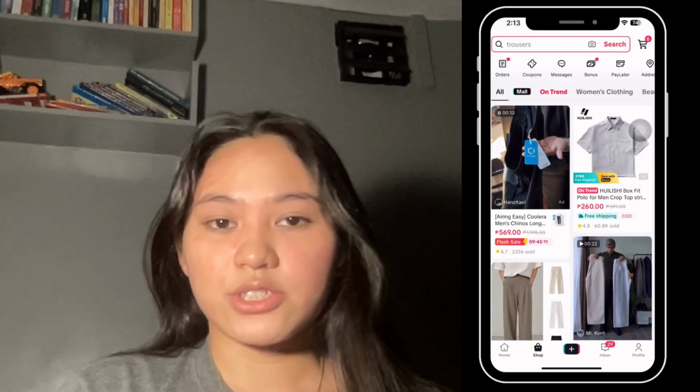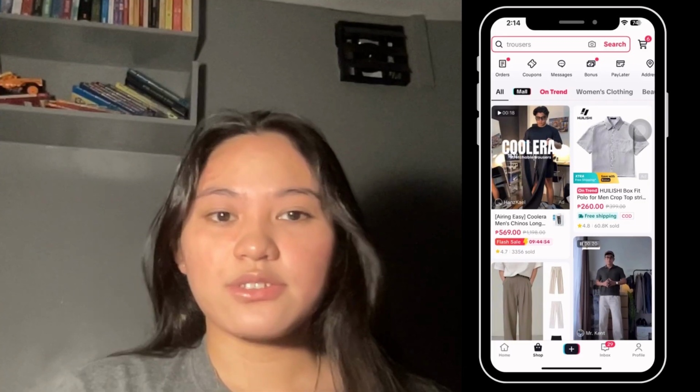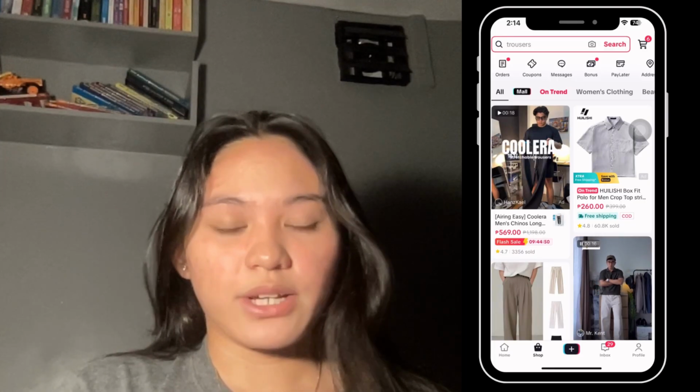Now that you're inside TikTok Shop, look at the top right corner. You'll see a cart icon. It looks like a small shopping basket or trolley. Tap that, you're in the cart.